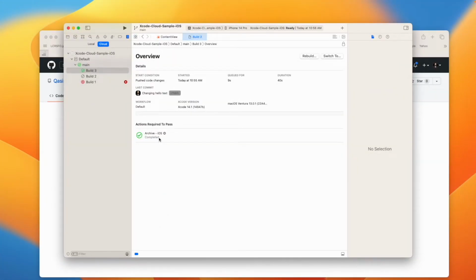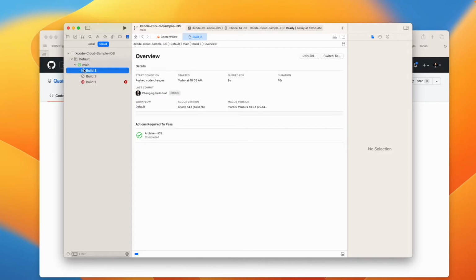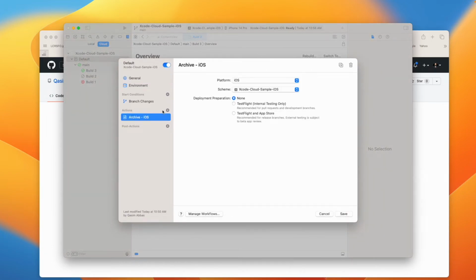All right, looks like our build's completed archiving. And we're all green on all the fronts. So right now, the only step we have in our workflow is just to archive a build. So what we want to do now is prepare this for TestFlight in App Store. So external testing requires external testing beta review. So what we're going to do is just internal testing for now.